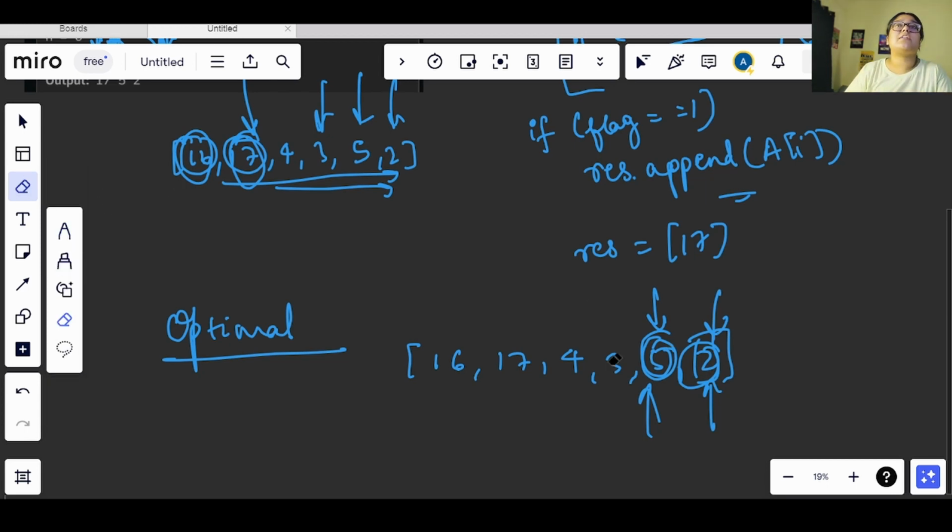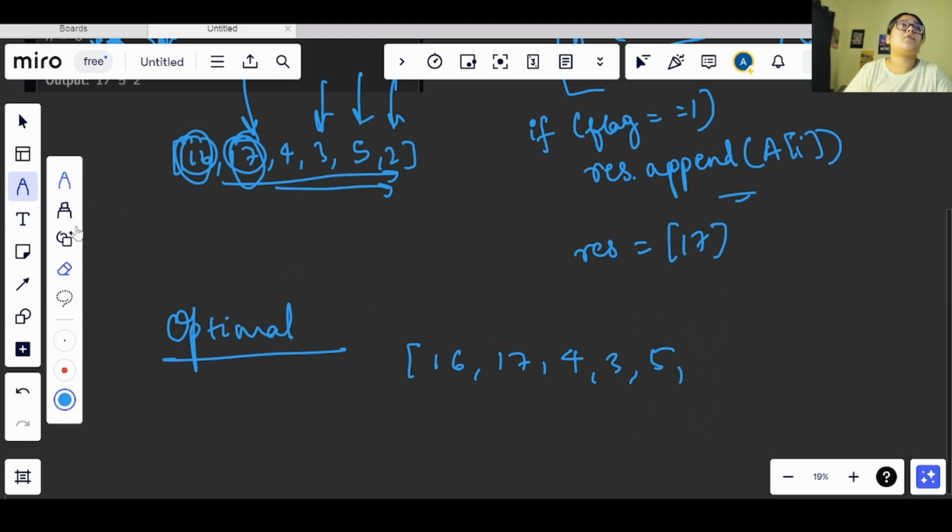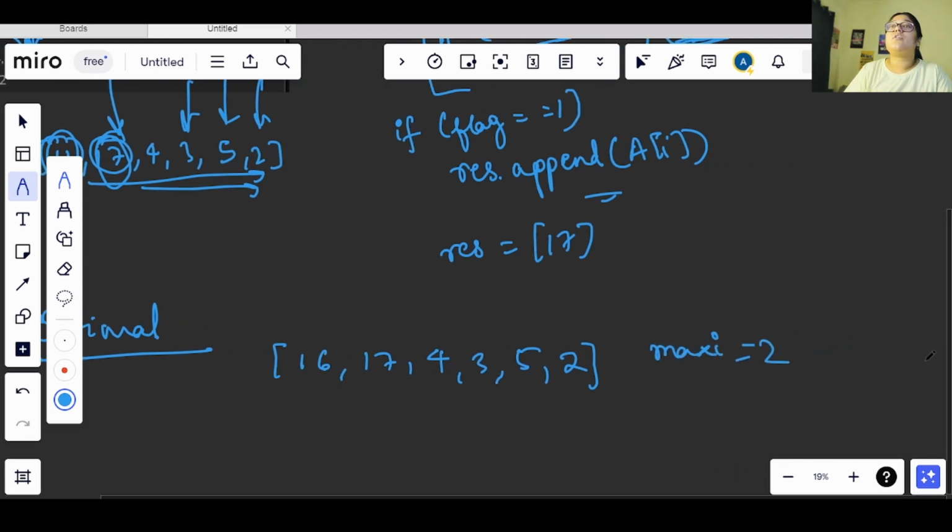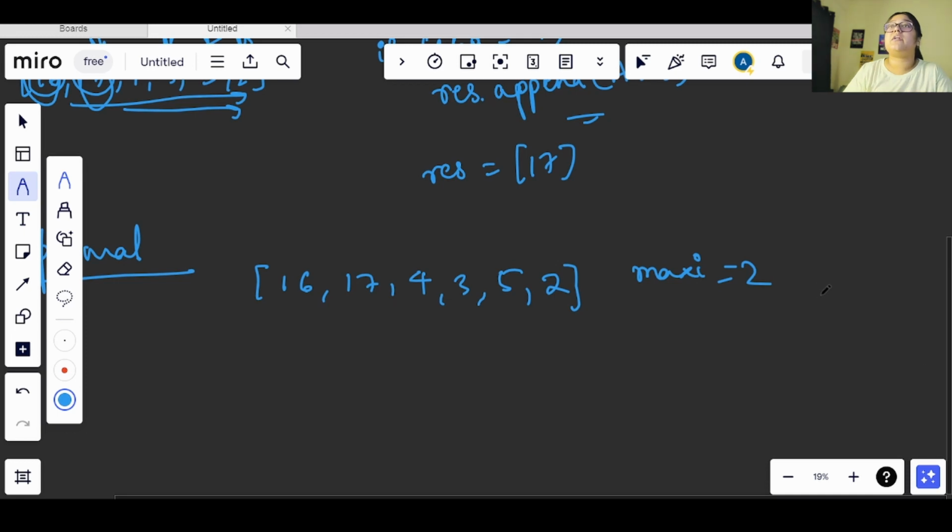How can I prove that? Now let's see. Let's say I started the iteration from the back side. I have a maxi in which I am storing 2. Now this 2 will be appended in my result, so let's do that also. After that I am starting the iteration from here and my maxi is this.